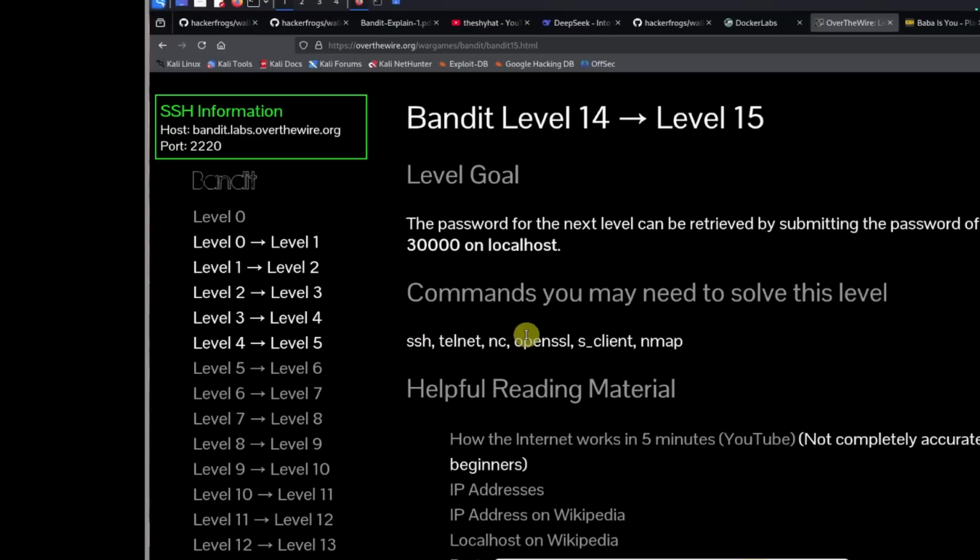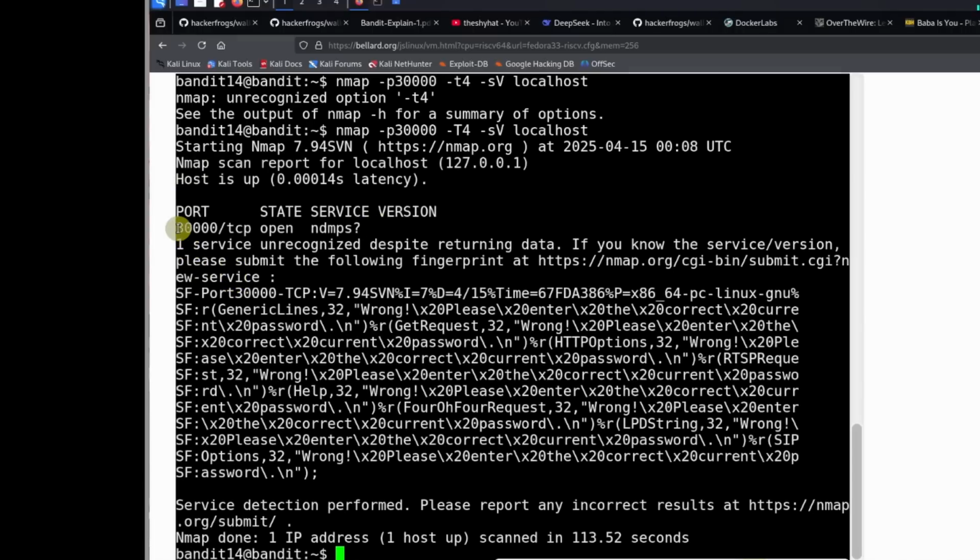In this case, they've got some commands that we could use to solve the level. We've got nmap, which we're using right now to confirm that there's a service on port 30,000. And there are also things like telnet, SSH, and Netcat. What we're going to be doing is using the Netcat command to access port 30,000. Netcat is a very versatile networking tool, and we can also use it to access services on different ports.